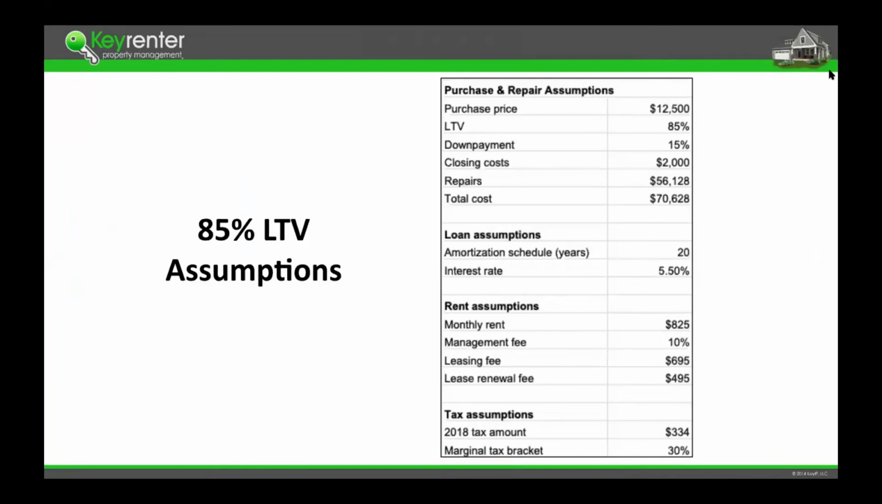85% loan to value, 15% down payment, meaning we're going to be in this for 15% cash or equity. It depends on how you structure the deal. As I said in the Burr model, if you can pull everything out, about $2,000 of closing costs, and the repairs are $56,128. So that will go to another sheet. This is fed by the construction costs, which we'll review in just a second.